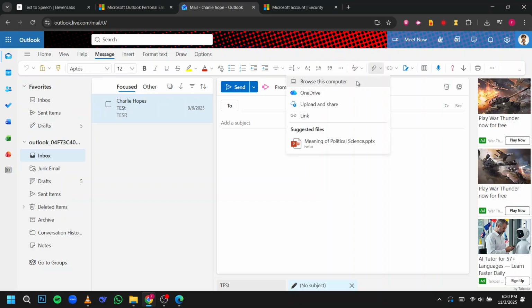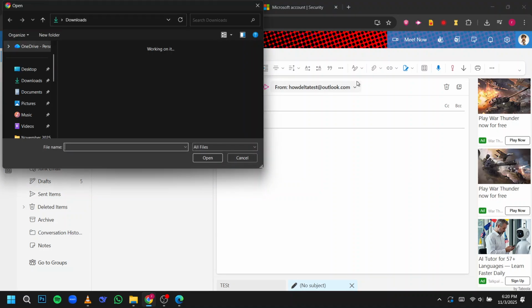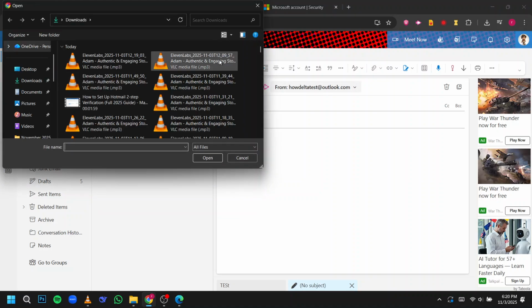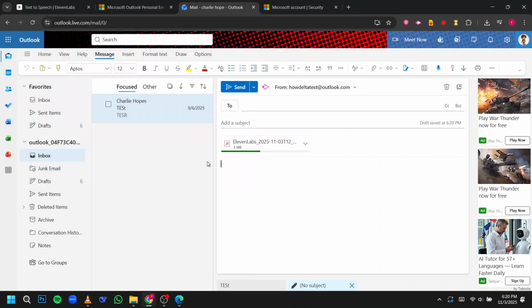This action will open a file picker or file explorer window, depending on your operating system, allowing you to browse your computer for the file you wish to attach. Navigate through your files and select the specific file you want to attach. Simply click on the file to highlight it and then click the Open button in the dialog box. Your chosen file will begin uploading to the email, and you should see the file name appear beneath the Attach a File button once the upload is complete.